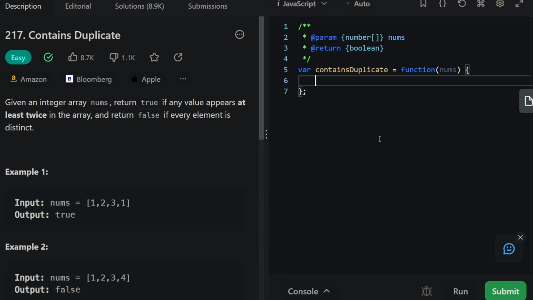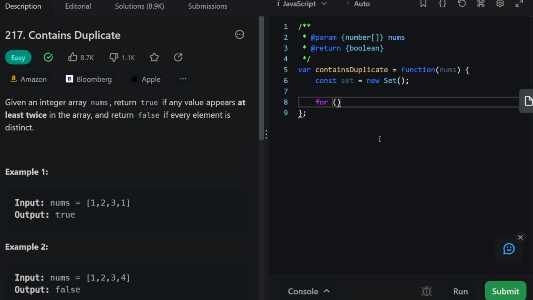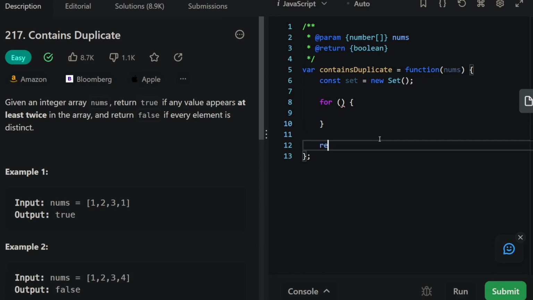So let's first start out with setting up our set: const set equals new Set. And we'll have our for loop. At the end, if we get all the way to the end of the array and all of the numbers are unique, then we will return false. In our for loop, we have two options. We can use for let i equals 0, while i is less than nums.length, i++, but we're not using the index value for anything. So in our case, we can actually use a for of loop. That would look like for let num of nums.